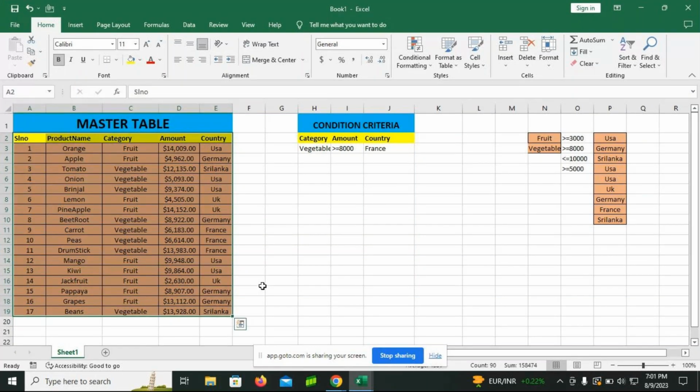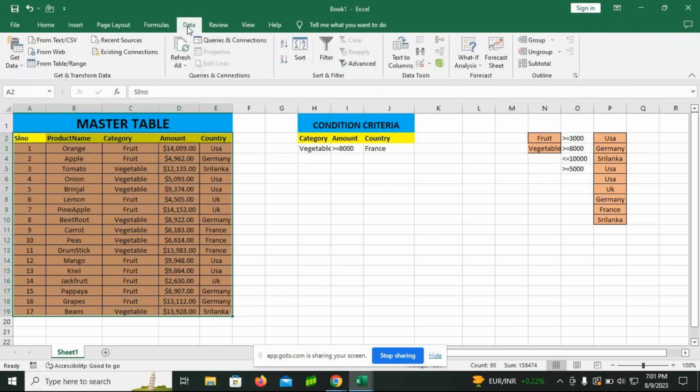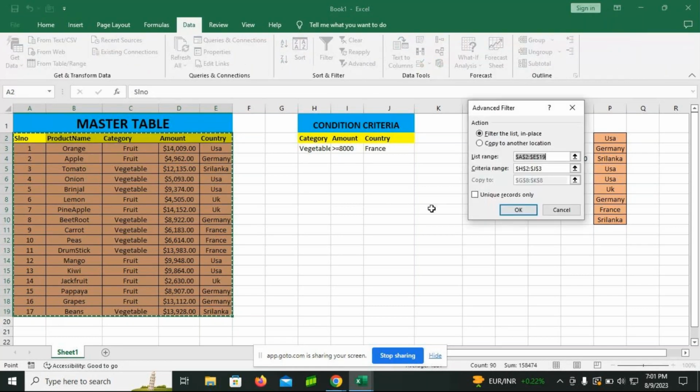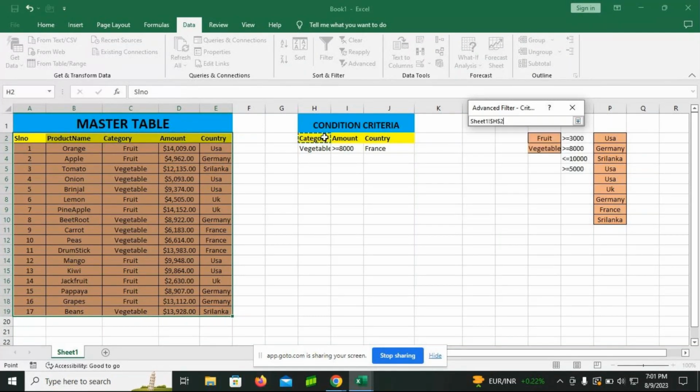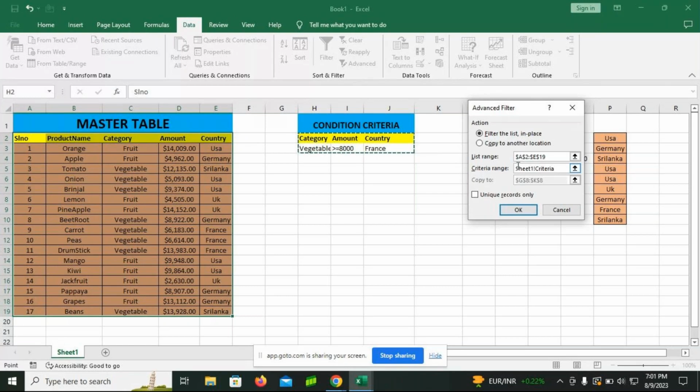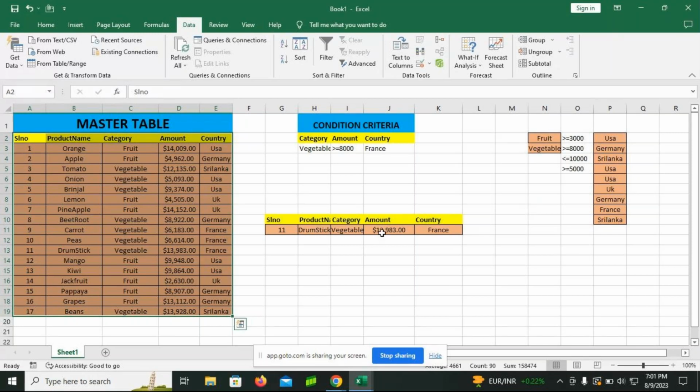Select the range, go to the Data tab, Advanced, and here it will show the range I have selected. Now remove the criteria which it is already showing. Why? Because it is the previous criteria I applied. Now I have to select the criteria I changed, copy the link. So I will choose the place where I want it applied with unique records. So my criteria was category vegetables, amount greater than or equal to 18,000, from France.